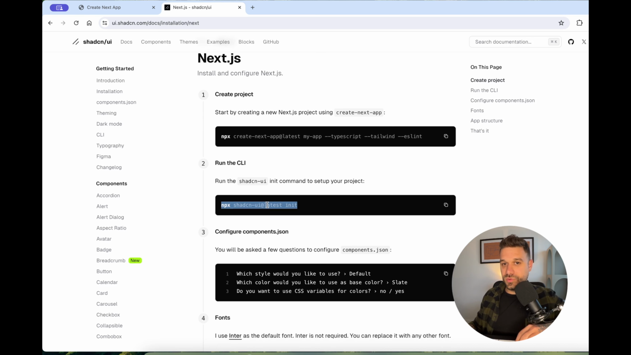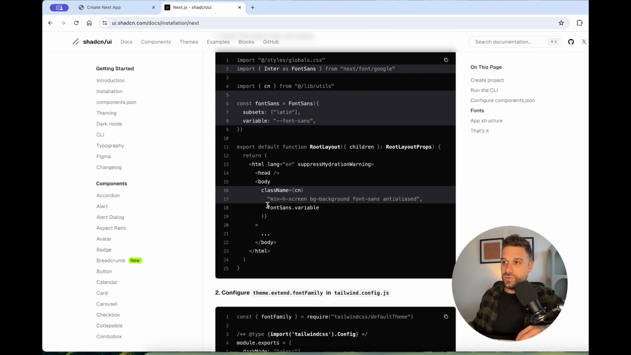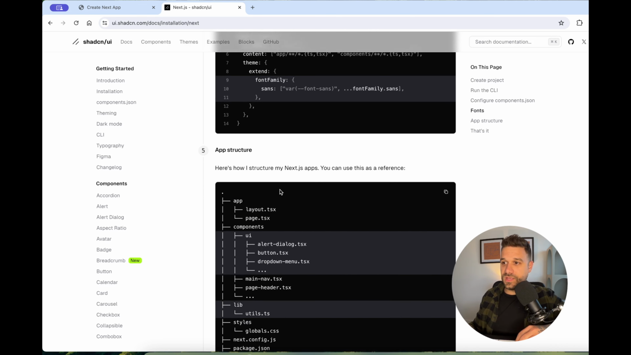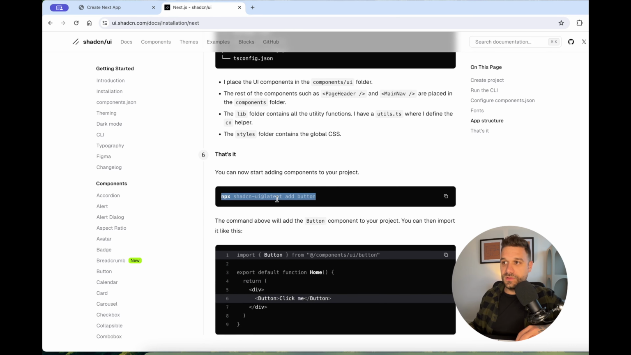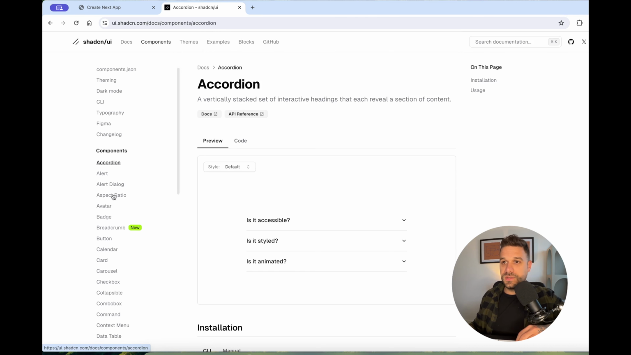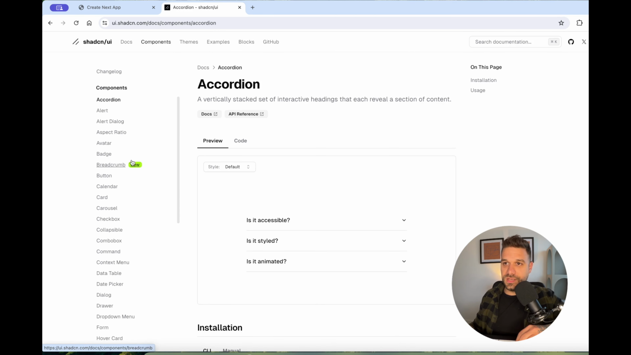And this one is doing a bunch of things. So everything that we did, for example, in the Eternity UI, it is going to automatically create the cn file that we had in Eternity. It will change the Tailwind config. It will change everything according to our needs so we can use shadcn. And then this is just for the font. And after that, you can just install the button, for example. You can install whatever you want from the components page here on the shadcn documentation.